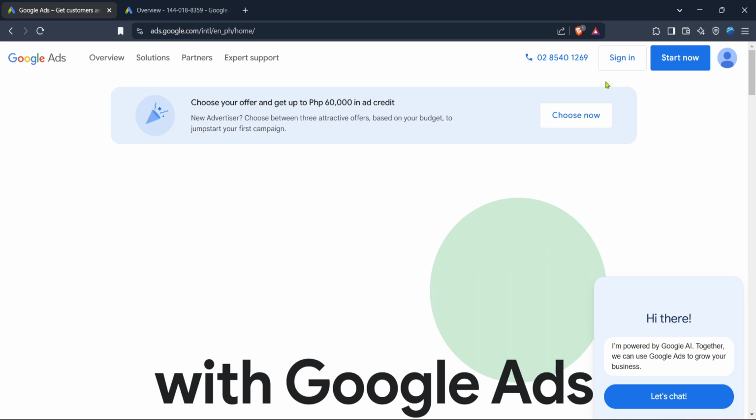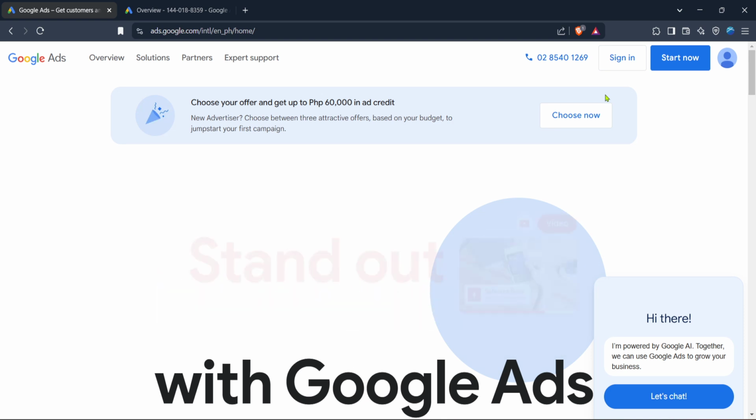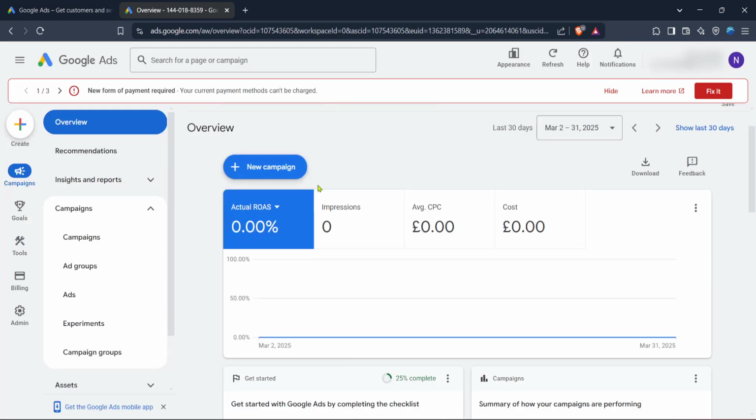Once signed in, you will be on the Google Ads dashboard. Here, look for the Campaign tab in the navigation menu on the left side of the screen. Clicking on Campaign brings you to a page where all your current and past campaigns are listed. This is where you'll manage all aspects of your advertising efforts.